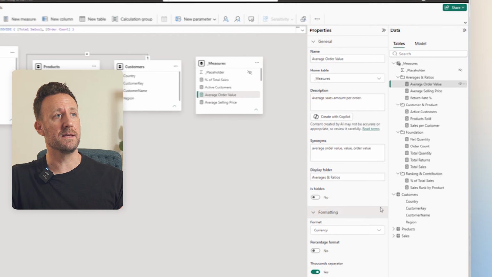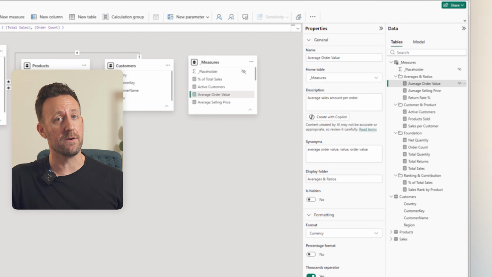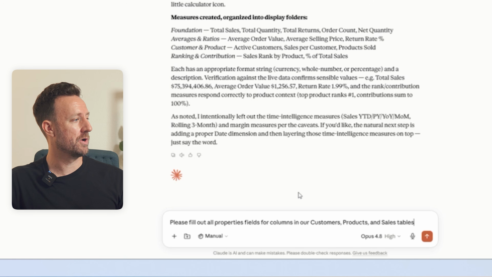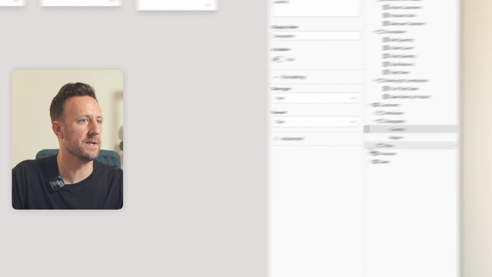So we can see that in the DAX measures that it created for us, it already filled these out, which is pretty cool. But the base columns that we started with don't yet have that. Well, guess what? Claude can build those out for us. Please fill out all properties fields for columns in our customers, products, and sales tables. Okay, and after a couple minutes, we are done.